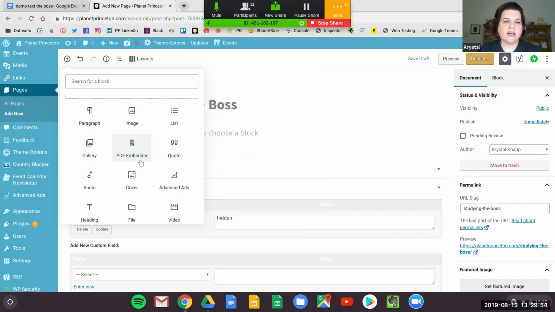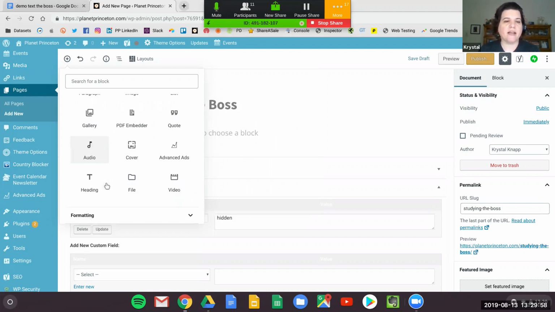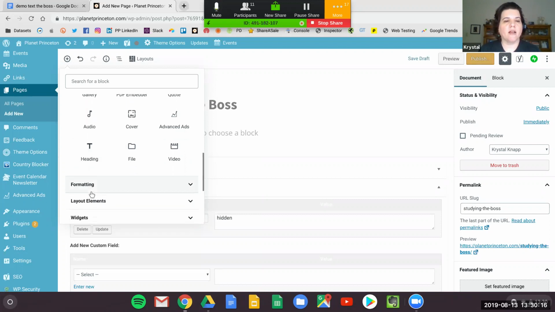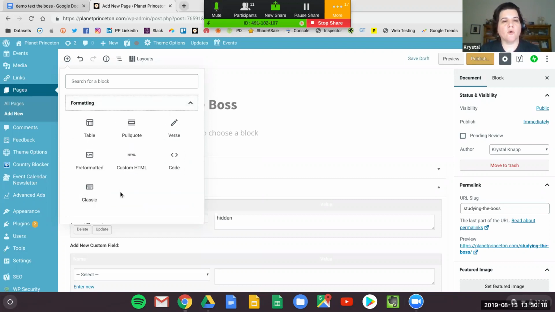Quotes, PDF embedder, which is really handy for a journalist. Galleries, audio. I embed SoundCloud links quite a bit now. A cover photo. I use Advanced Ads to serve up my ads, and now there's a block for Advanced Ads. So I can plop an ad right into my post wherever I want in between blocks. Videos, files, headings, then formatting. So formatting: a pull quote, a verse, custom HTML code, or the classic editor.